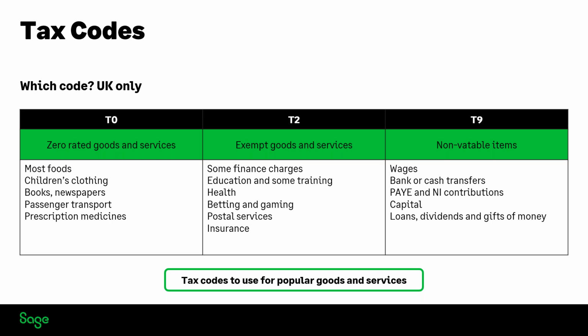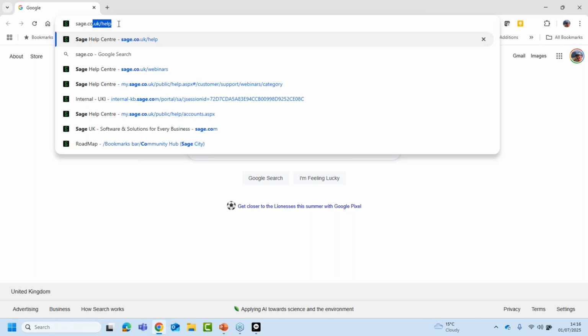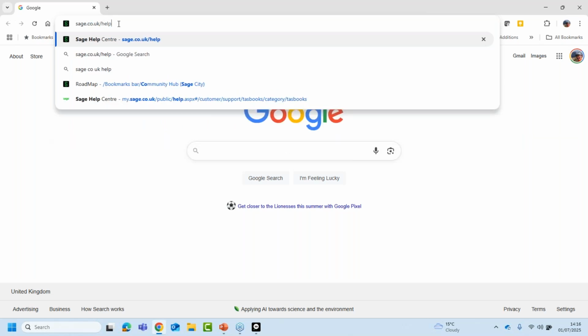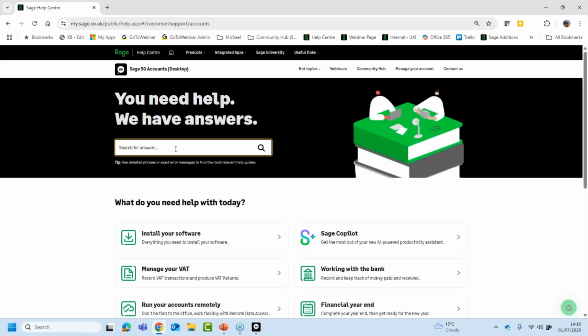So for our help center, I'm just going to quickly share my screen again. If we bring up my browser, I'm just going to go to sage.co.uk/help. It takes me to this page. There's Sage 50 accounts, which I'll click into. And what I'm going to do is type in, which tax code?